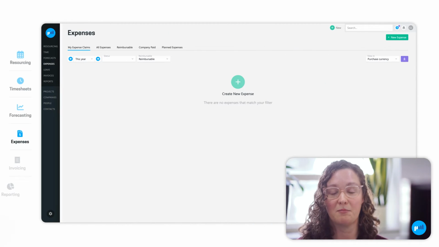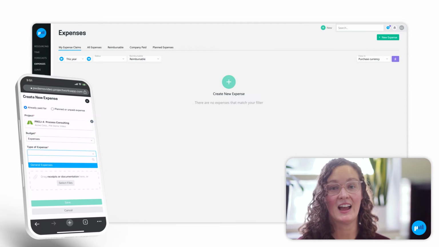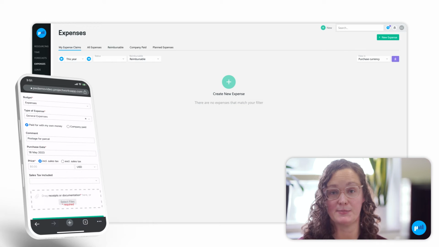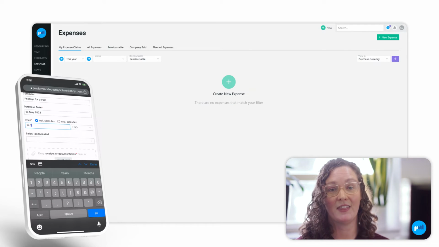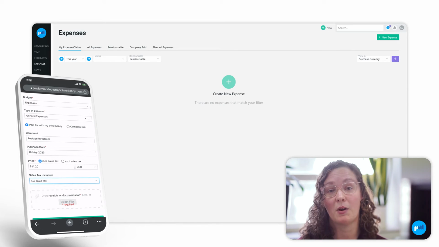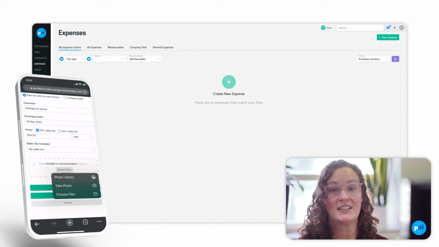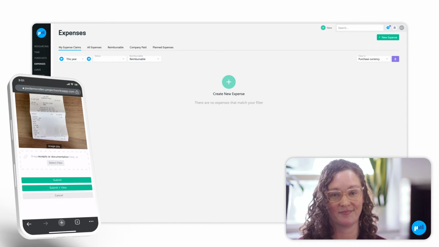Now that we have some work completed on our project, we're going to create an expense on the project before invoicing our client. I can plan purchases with planned expenses, or I can log expenses that have already been paid. They can be reimbursable or company paid expenses, and I can add markups and do approvals. It's easy to take a picture of a receipt with your cell phone from the mobile interface.